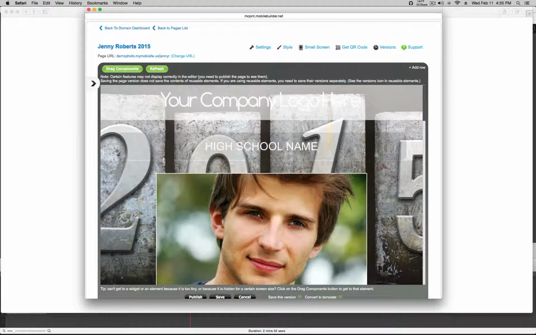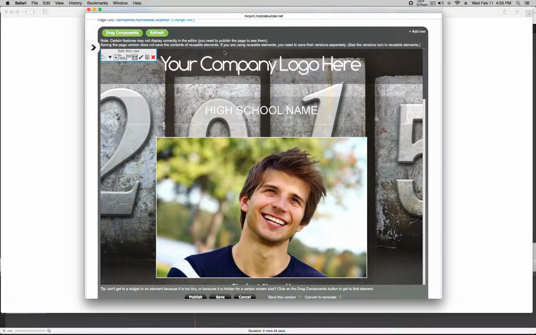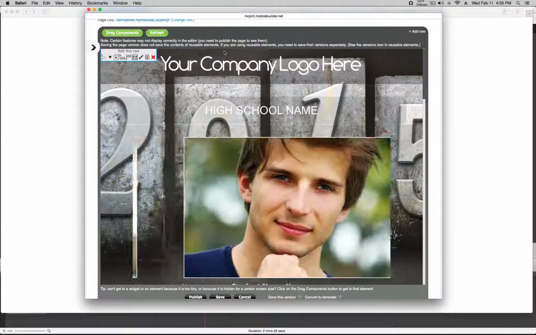Okay, just a quick recap before we move on. From the dashboard, we clicked on Mobile Websites. We clicked on Pages, and then Create New. We selected a template, and now we're going to customize the template with our senior's personal information.